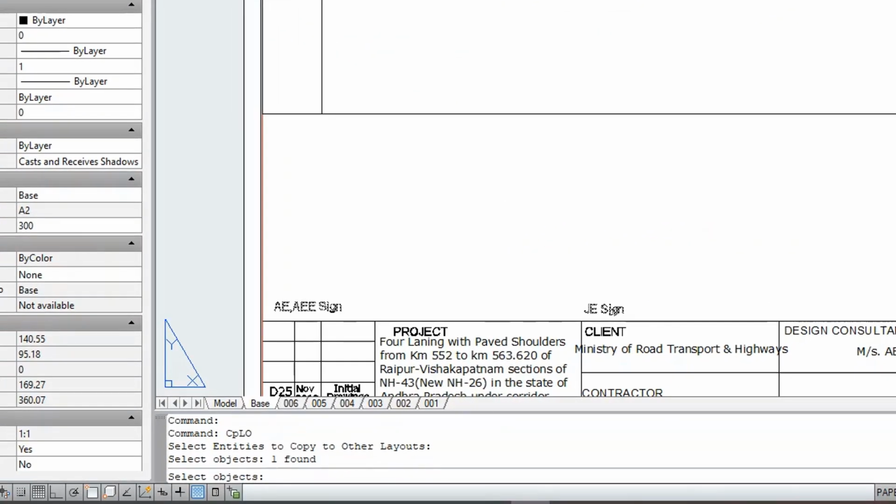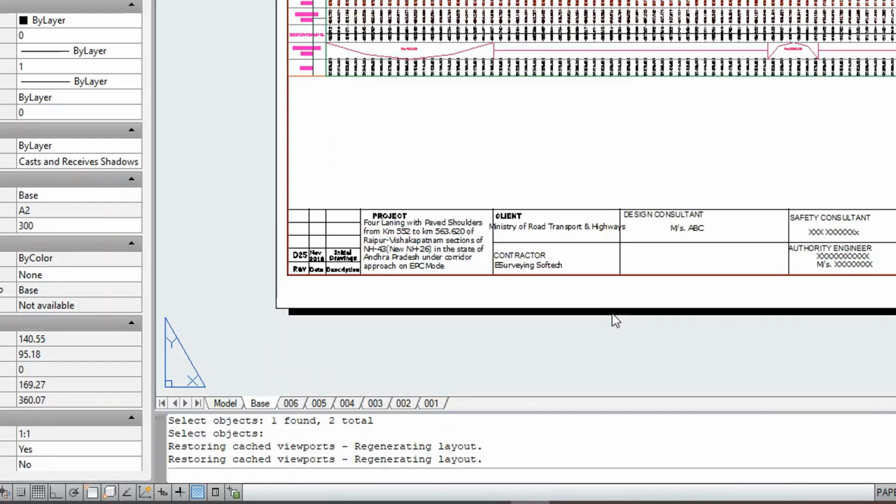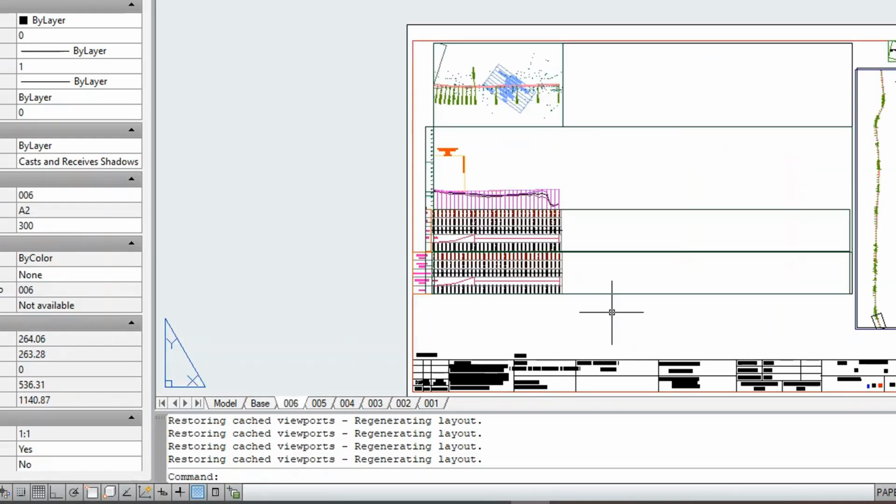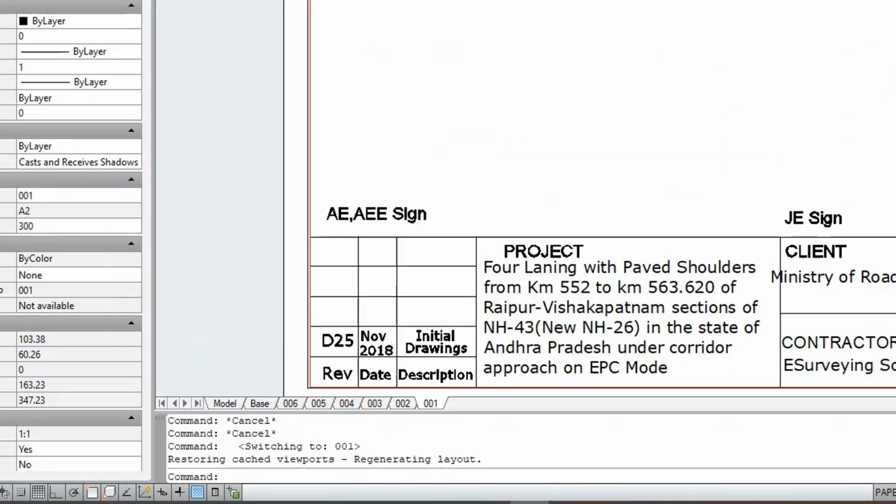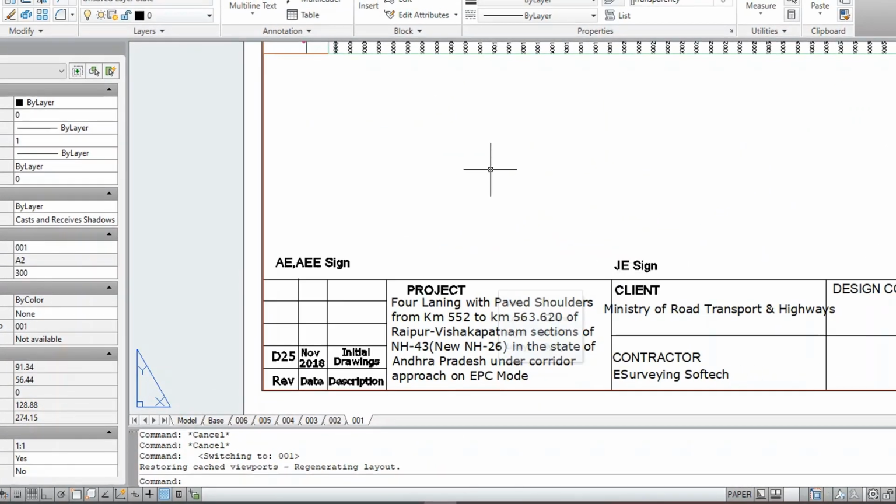Select the entities to be copied from the base layout to created layouts. Select the base point to paste the entities. The selected entities from the base layout will be copied to created layouts.